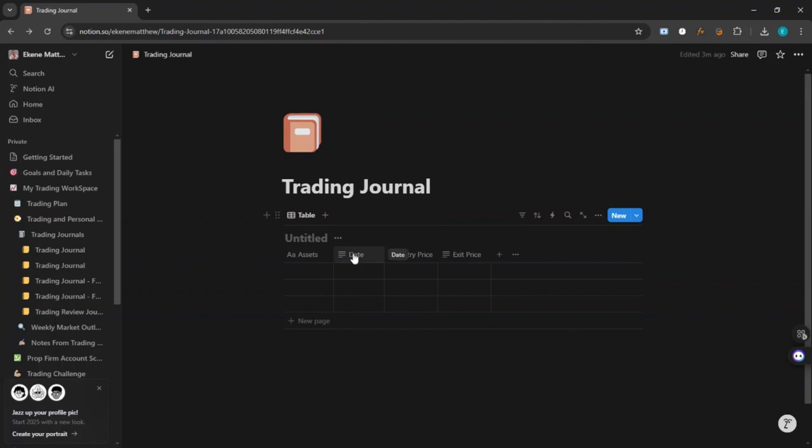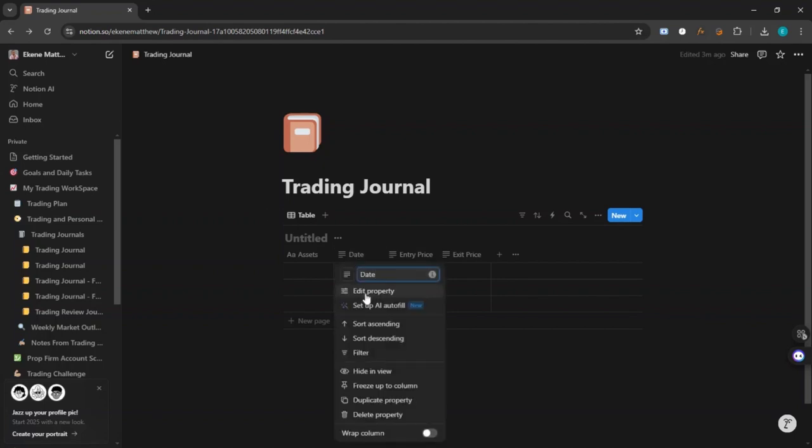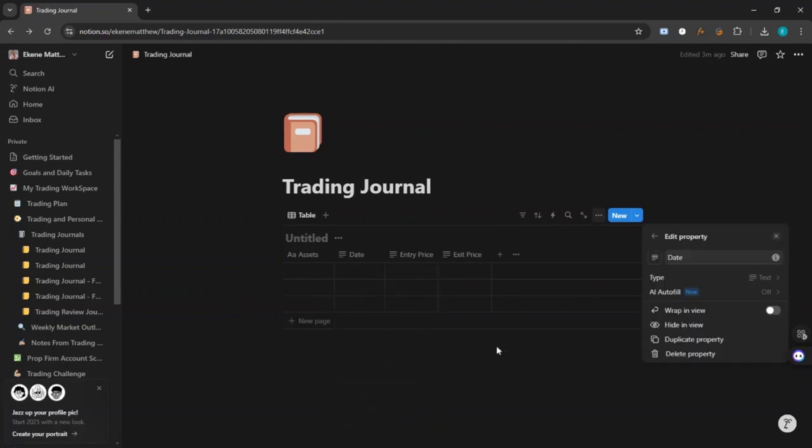Now, what do we have here? Date. If you want to make any changes to it, just click on it, then edit property. All right, edit property.